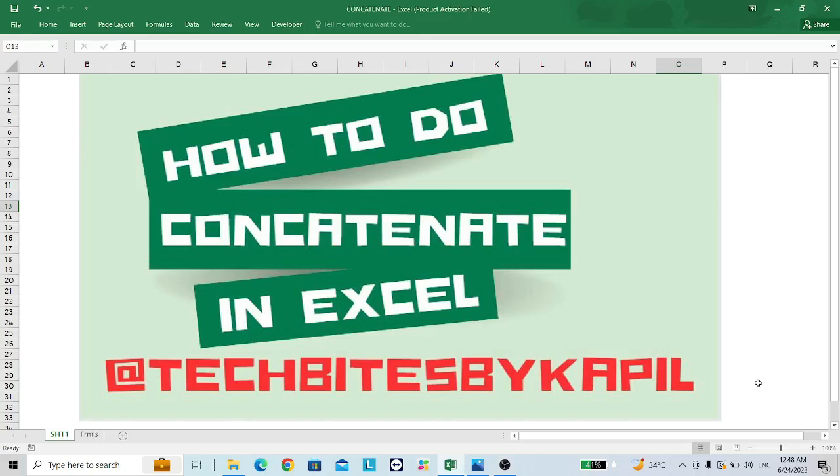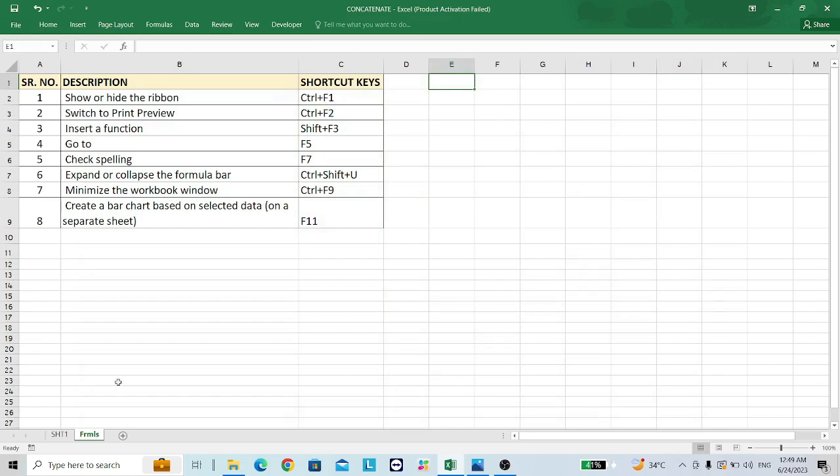In today's video, we will learn how to do concatenation in Excel. So let's start. Firstly, we'll learn what concatenation is. Basically, when you want to merge two cells or two values into one singular cell, or many values in a single cell, we have to use the concatenation formula in that case.